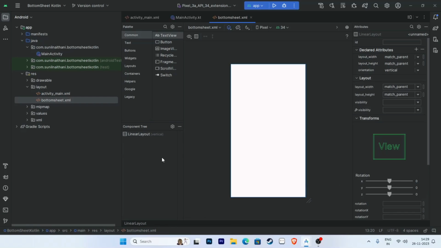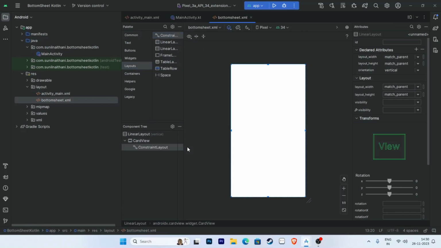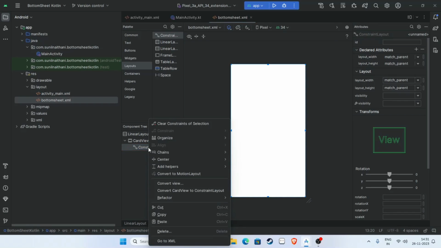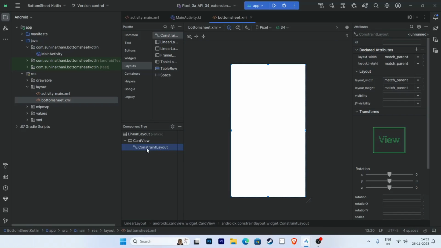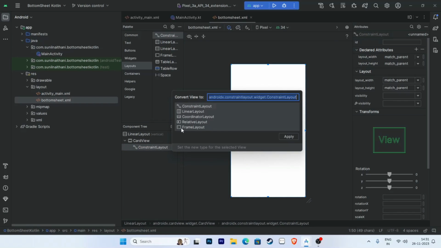Now add a card view from containers, and now add a relative layout. Go to layout, the constraint layout, right click here, convert view, and convert it to a relative layout.